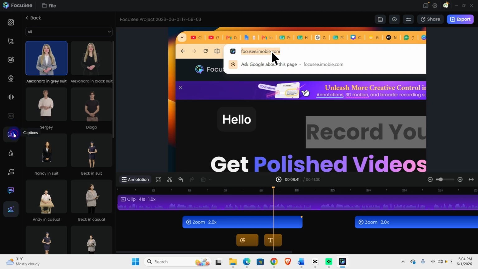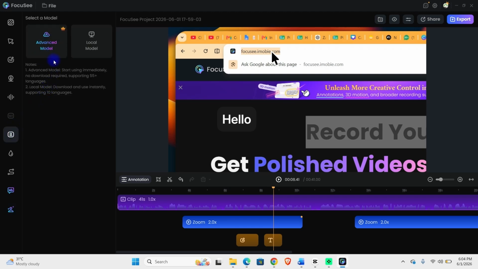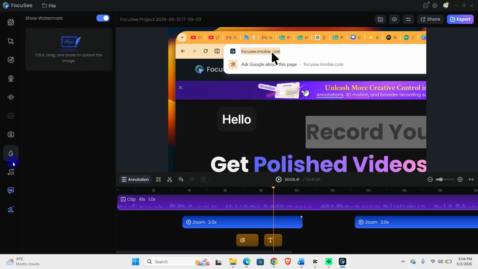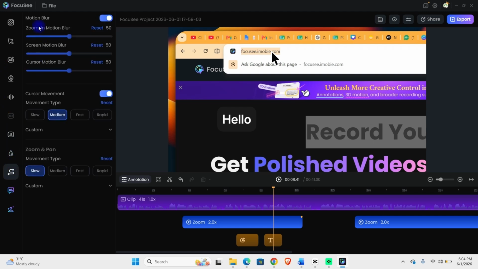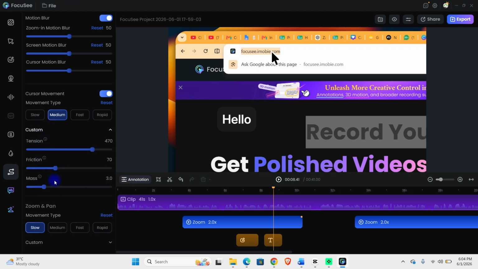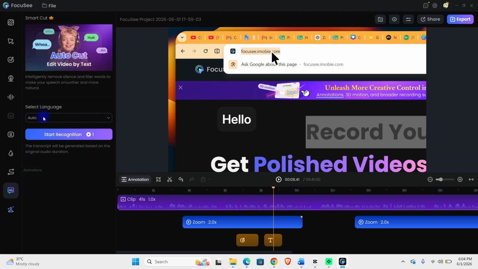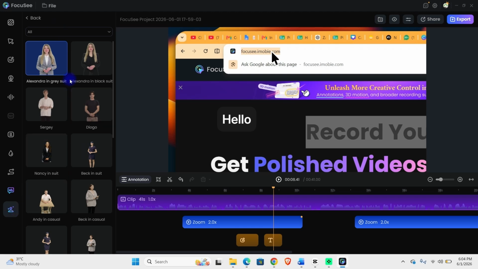Now over here you have captions. If you want to add captions or local captions, you can do that as well. And then we have watermark, if you want to add animations, if you want to play around, zoom in and out, you want to put in some smoothness, and the movement type. Okay, you can make it custom movement and play around with the features directly from here. Then the smart curve if you want to add, and then the AI avatar if you want to access it, like we've explained earlier.